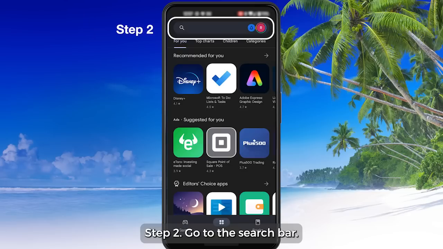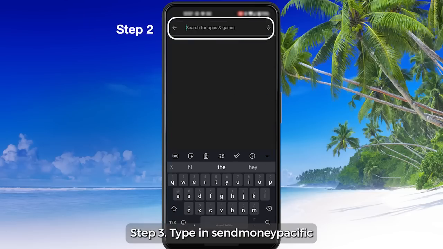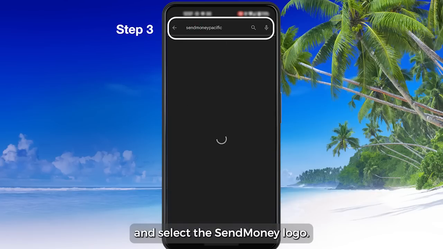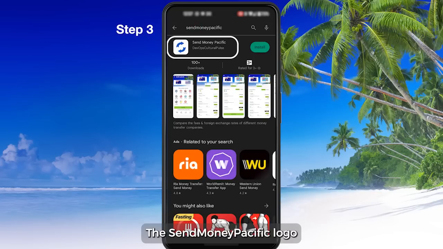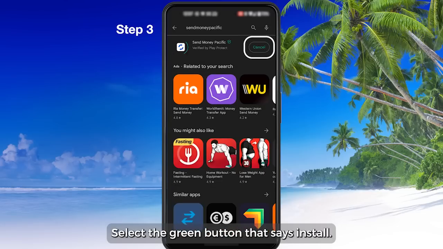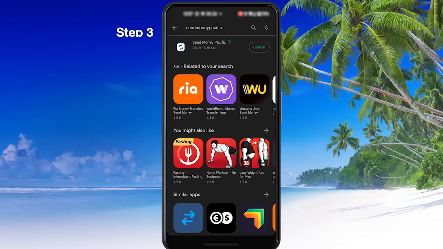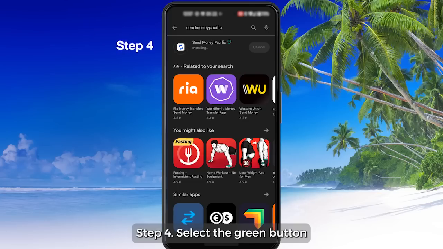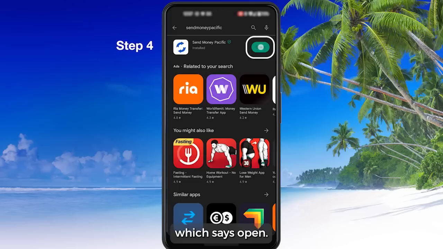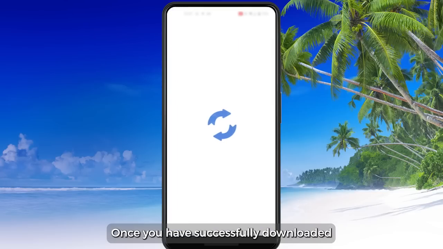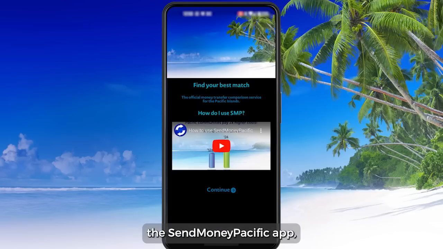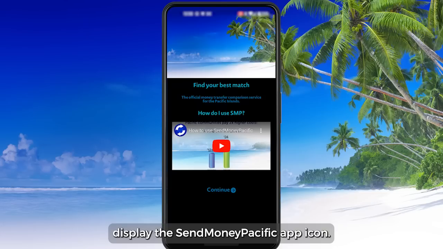Step 2. Go to the search bar. Step 3. Type in SendMoneyPacific and select the SendMoneyPacific logo. The SendMoneyPacific logo has 2 blue-colored arrows in a circular shape. Select the green button that says Install. Step 4. Select the green button which says Open. Once you have successfully downloaded the SendMoneyPacific app, your main screen will now display the SendMoneyPacific app icon.